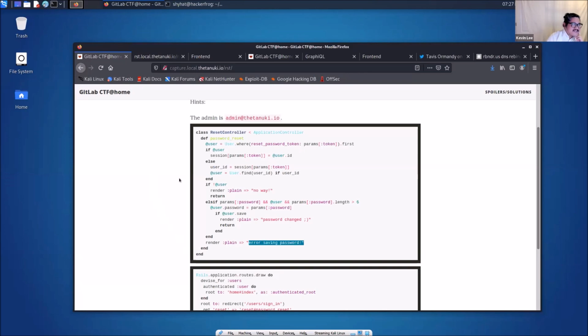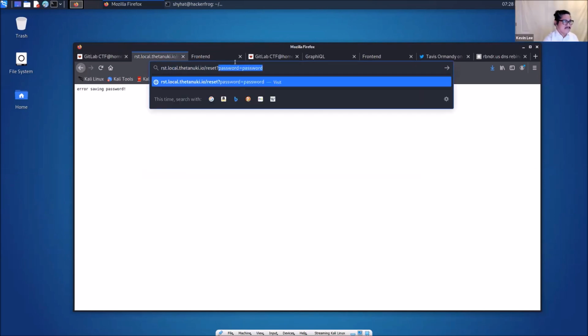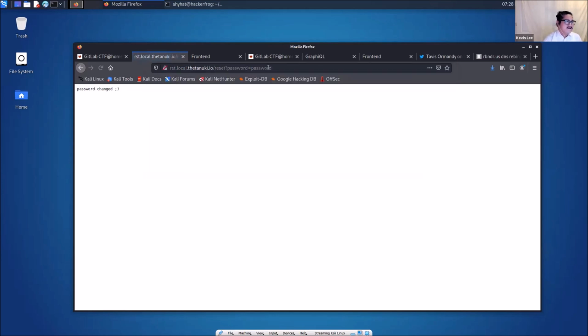I mean, if we see that the error message was error saving password, we could try to feed a password to the reset endpoint and see if it works. We can feed it some parameters. We can feed it a password. So maybe password equals password. So if we give the parameters here to the reset endpoint, and password was password, it said password changed. But whose password was changed?